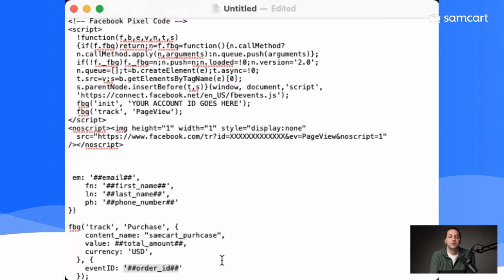And this order ID is what's going to help make sure that Facebook doesn't count an order twice. So if someone does get correctly tracked through a browser, through their cookie, and then the Facebook Conversions API also tells Facebook, hey, this order came through, this order ID is going to help Facebook understand this is the same order and I should not count this twice.